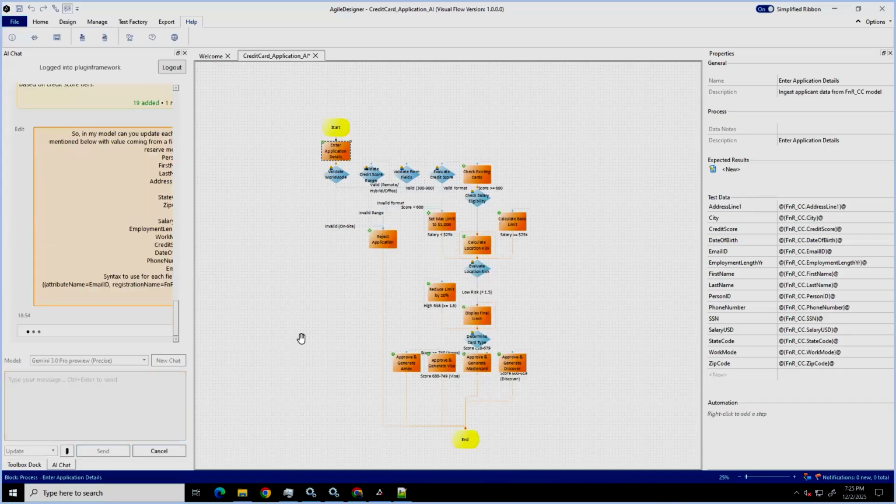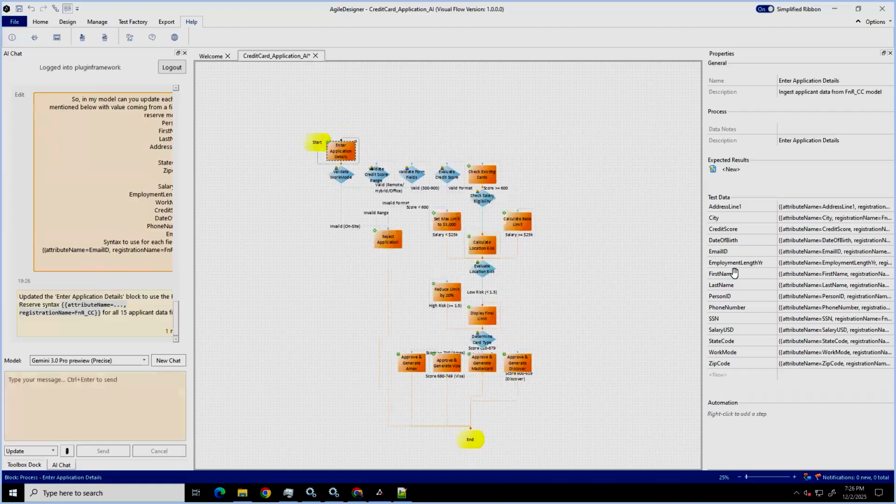What it will do is understand that there are all the different test data variables that I have registered and used in the model, and it will automatically assign an attribute name if the attribute name is available in my find and reserve model. So it has the capability to read through the find and reserve FNR model that I have. And now, as you can see here, all of these values are assigned. All of these values are directly fetched from my find and reserve model.